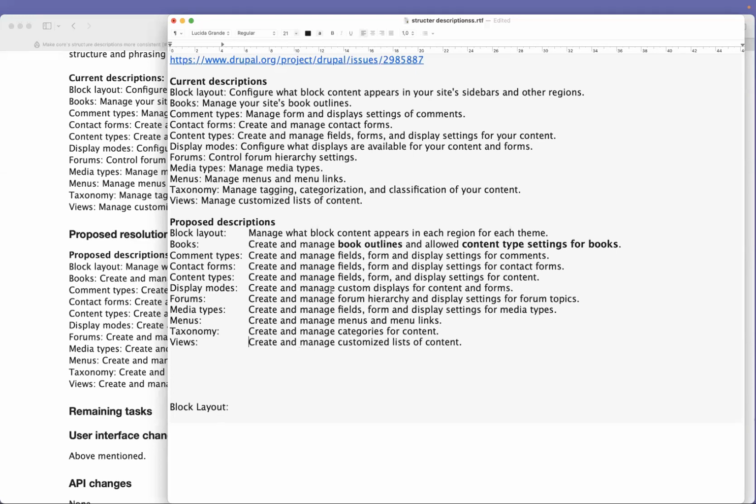Okay, block layout. I mean, it's almost everything after create and manage, like you just bolding everything else. Yeah, but block layout is the exception to that pattern. It's just manage what block content appears in each region. And that is also one detail in each region for each theme, having each within a range of 5 words sounds or reads a bit odd.